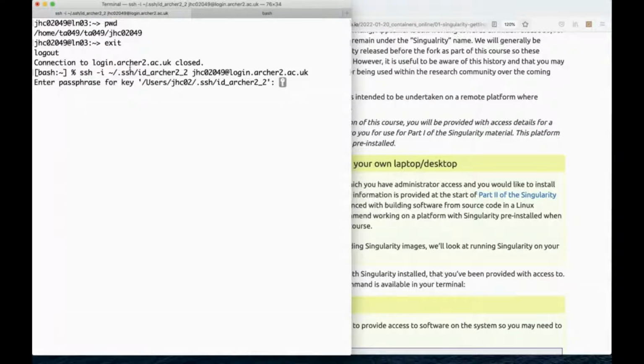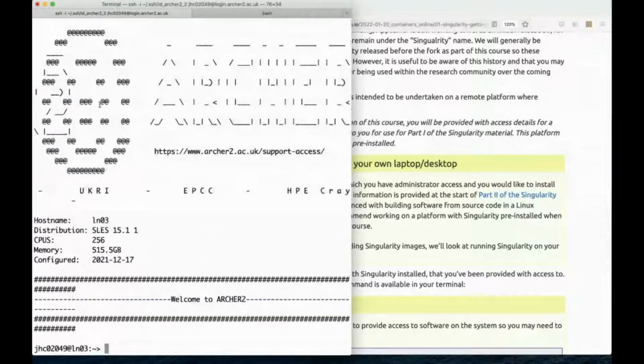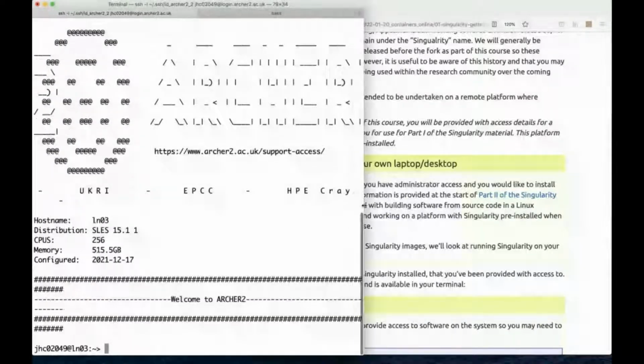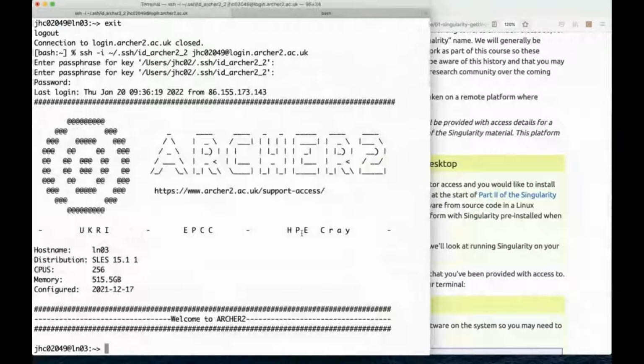I'm typing in my password. Oops, and I've obviously typed it incorrectly. Right, so this time I typed it correctly. So that's now unlocked my key. And what I'm now getting is a password prompt from ARCHER2 asking me for my login password in ARCHER2. So I'm going to type that. And then I get a login. In fact, if I make the terminal a bit wider, you can see it. So that's the process of logging in.